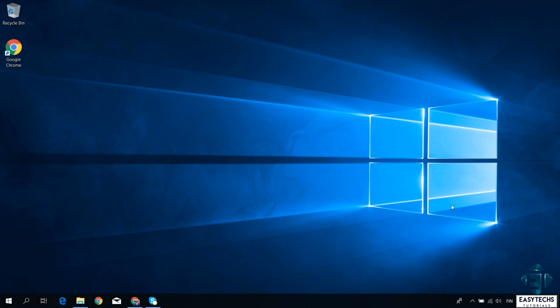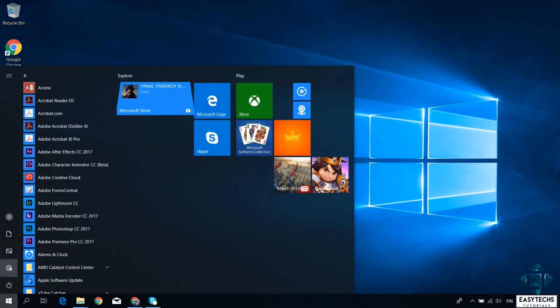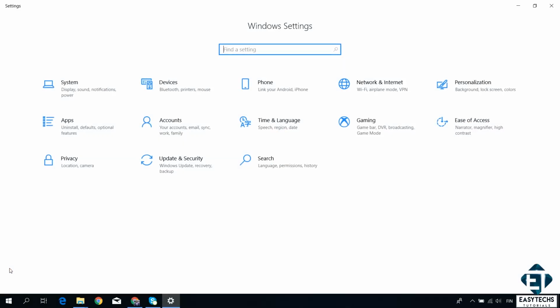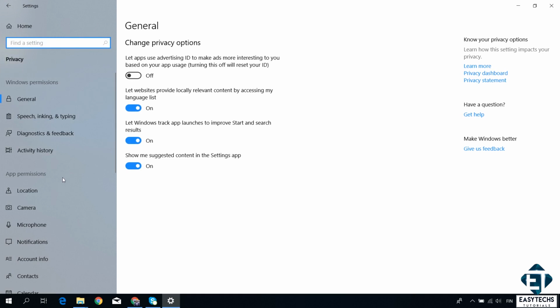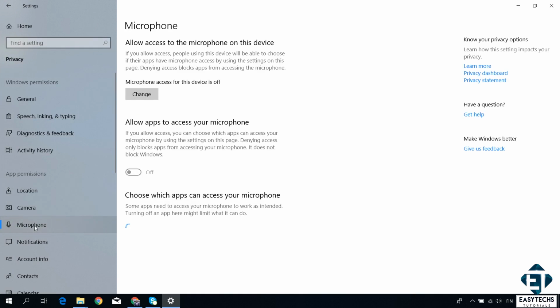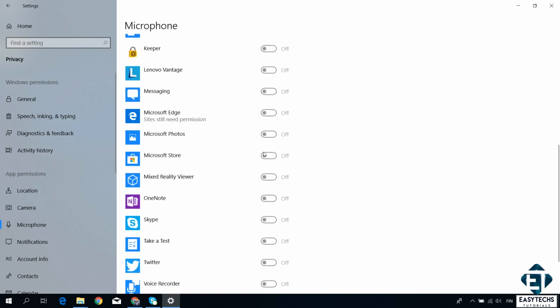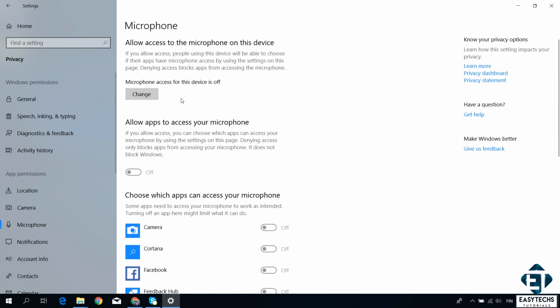complicating the problem further. With that out of the way, the next step would be to check that the app you are trying to use your microphone with has microphone enabled for it. To check that, go to your system settings by clicking on the Windows Start and selecting the gear icon. On this page, click on Privacy, then click on the microphone. Here you will see a list of all the apps that can access your microphone. First, ensure it says here that microphone access for this device is on.